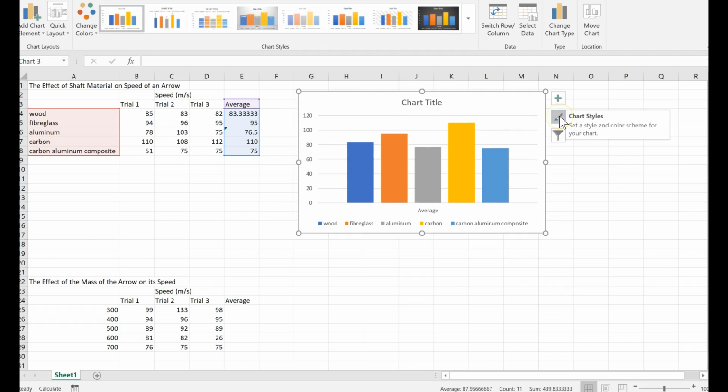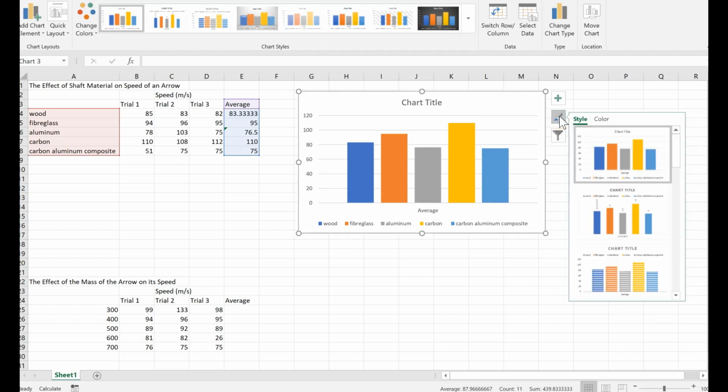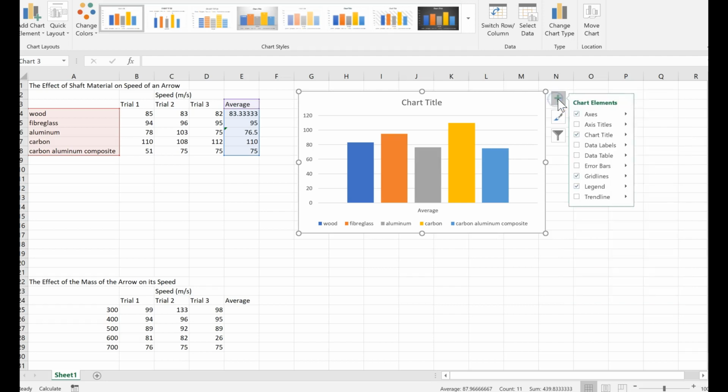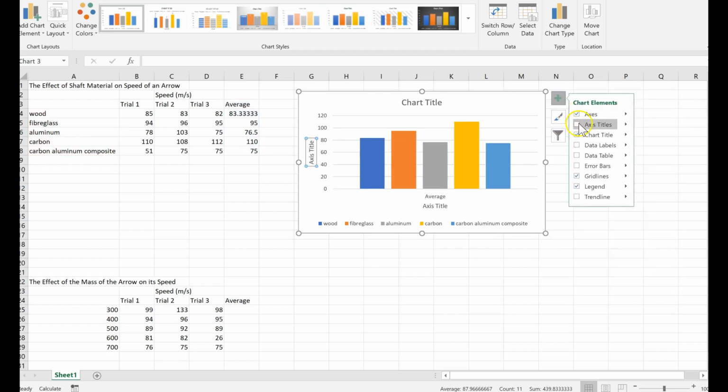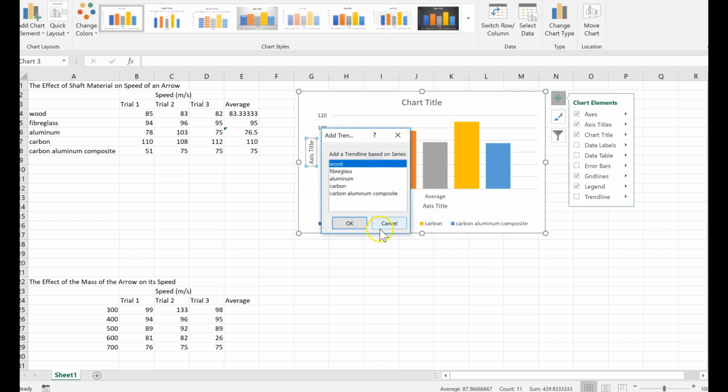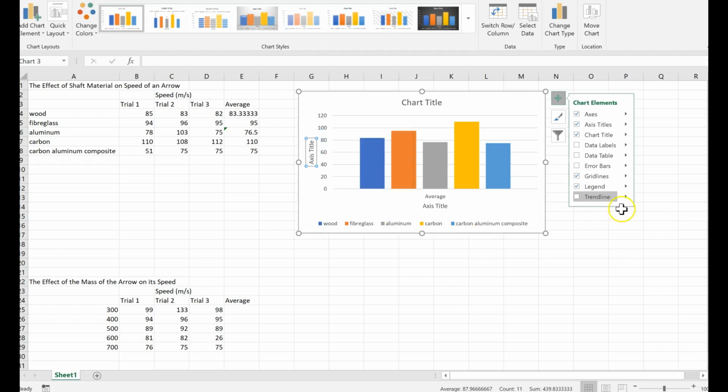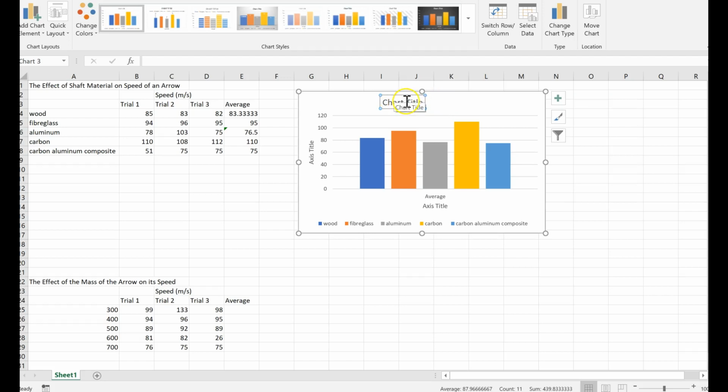One of the things I do want to do is change the elements and make sure I have all the titles, and I can have, yeah, there we go. I can even put a trend line in there, but that doesn't seem to make sense, so I'm not going to put that in. So now I've got a title, a chart title, and my 2 axes titles. And what I can do is I can go in and I can change this up. I can move it around, which I didn't mean to do that. Put that back in the middle.